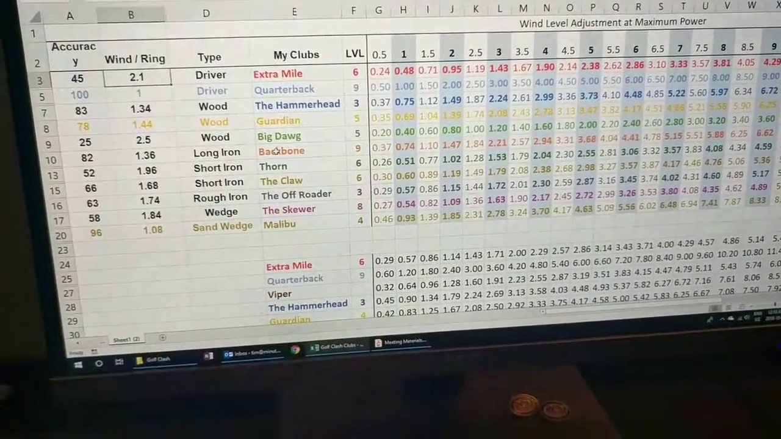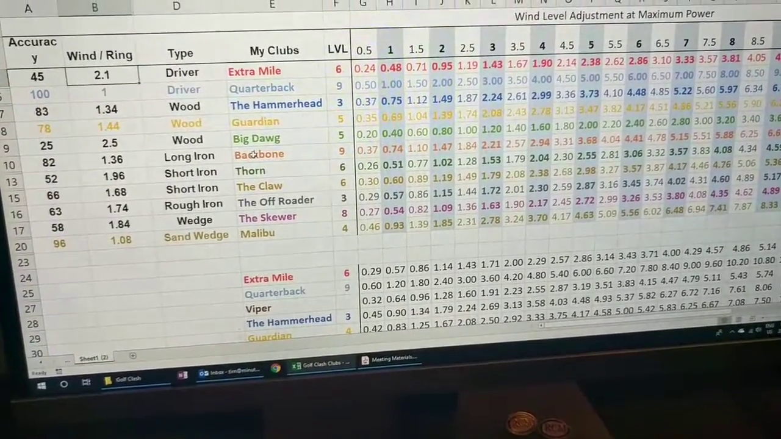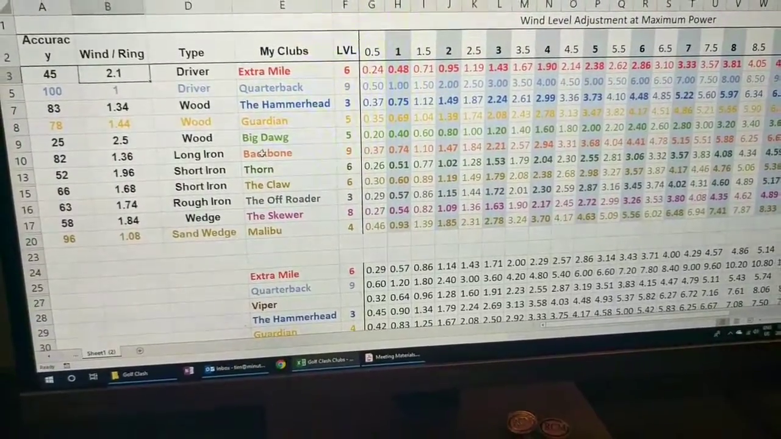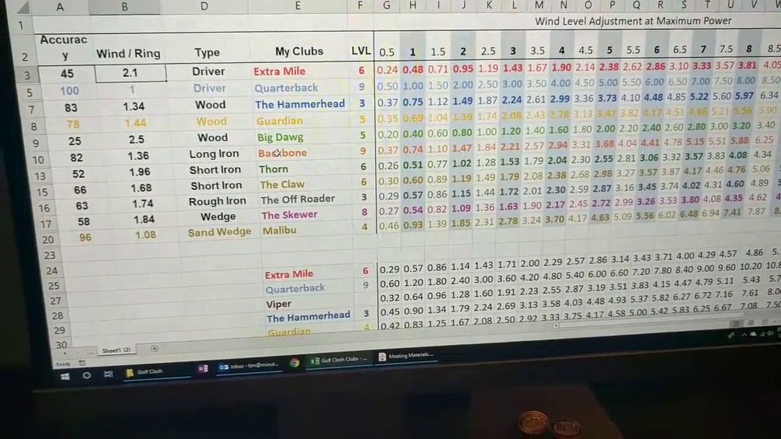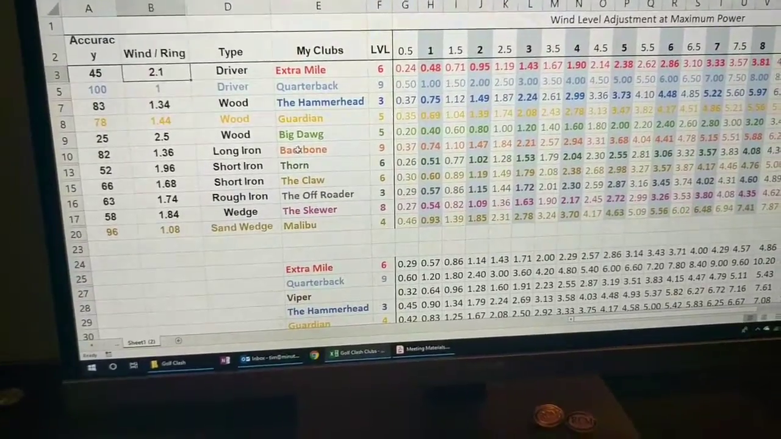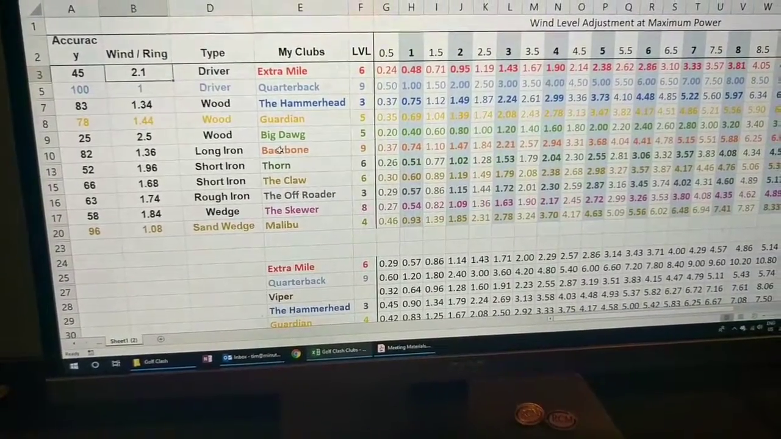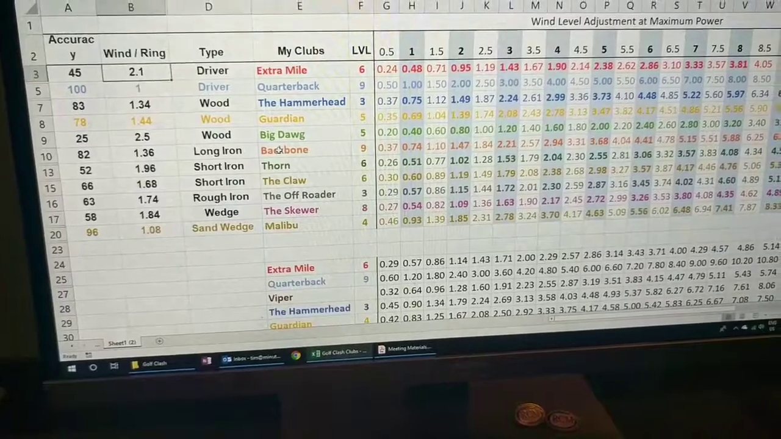This is a bit of a mess. You don't need to deal with this kind of thing. There's a much better way to do it, but this is what I have been using for a while, and I'm going to show you how I use it in real life play. So let's jump into a match.